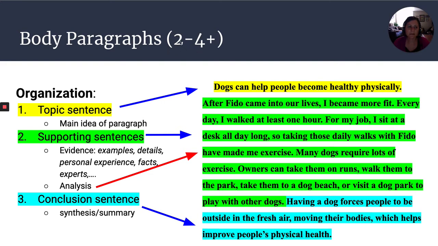So your body paragraphs, you might have one, two, or four or more, and they're organized in a certain way. You want a topic sentence, the main idea of the paragraph, supporting sentences with evidence, which can come in the form of examples, details, personal experience, facts, information from experts, and also analysis. So if you give examples, you want to make sure that you analyze them. This means to connect it to your main point, to show how that evidence proves your point.